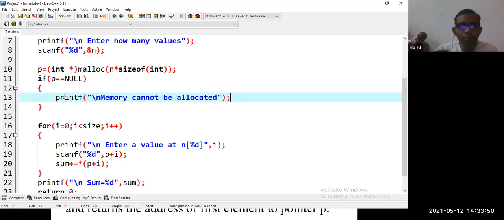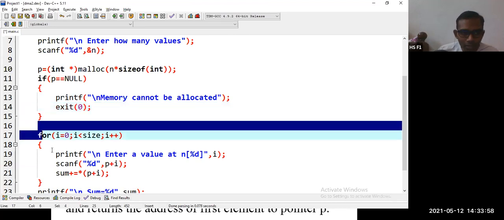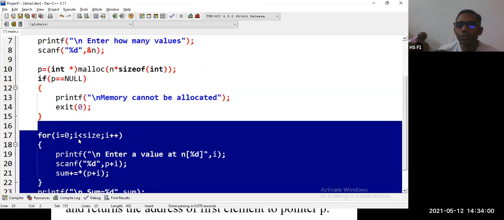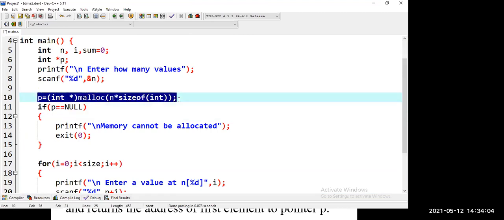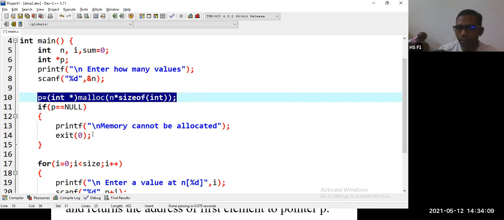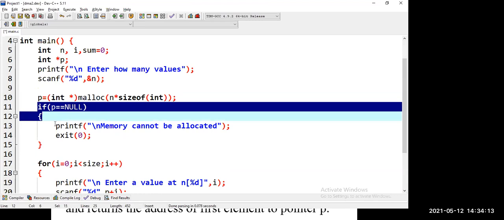Okay, then if the memory is not allocated, write exit 0. Exit 0 is a function which is going to stop the program there itself. The rest of the code will not be executed. So this is the line for allocating. We can also write a return 0, no, sir? Return 0 also you can write. Nothing wrong. So good one actually.